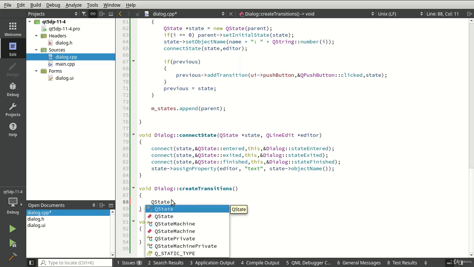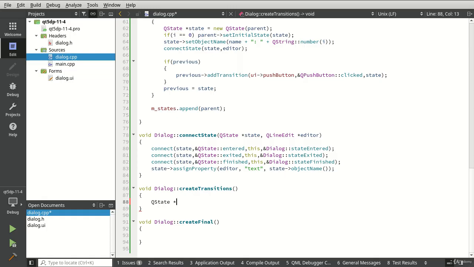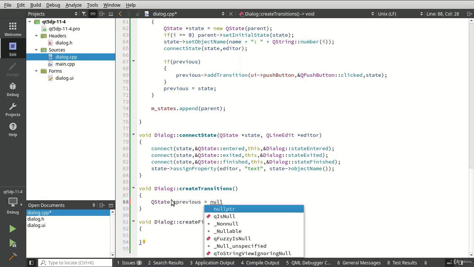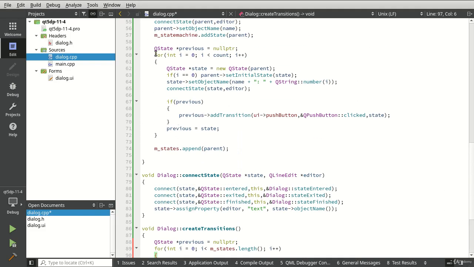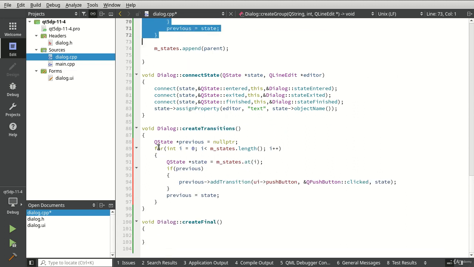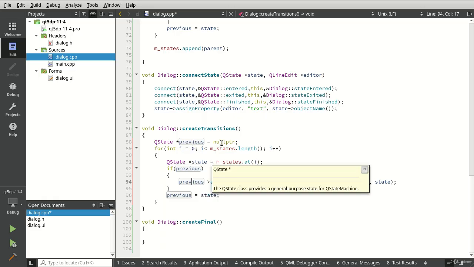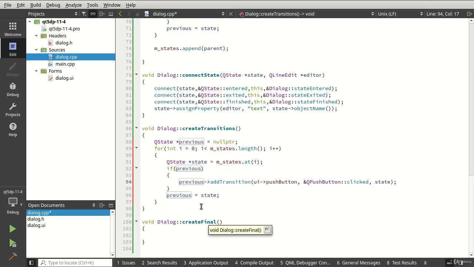So I'm going to say QState previous equal nullptr. This should look very, very familiar from what we basically just did. And you would be absolutely right. It's pretty much, I'm just going to bang, a cheap knockoff of this code up here that we've already written. We're going to loop through all of the states in our list. These are the parent states, mind you. And we're going to say, get that state at that position. And if there's a previous, add the transition from the previous to the current. So the 0 will always have a transition to 1, 1 to 2, and so on and so on. But the very last state will not transition to anything else.